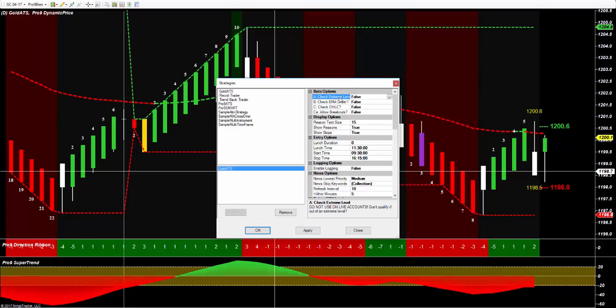Now these beta options are for testing purposes only before they are fully enacted, so we do not recommend using them on live accounts. Our check extreme level, this will qualify a trade more strictly and will not qualify a trade if our direction indicator is at an extreme range.